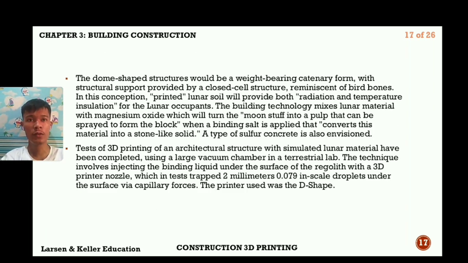The dome-shaped structures would be a weight-bearing catenary form with structural support provided by closed-cell structures, reminiscent of bird bones. In this conception, printed lunar soil will provide both radiation and temperature insulation for the lunar occupants. The building technology mixes lunar materials with magnesium oxide, which will turn the moon material into a pulp that can be sprayed to form the blocks. When binding salt is applied, that converts these materials into a stone-like solid. A type of sulfur concrete is also envisioned.